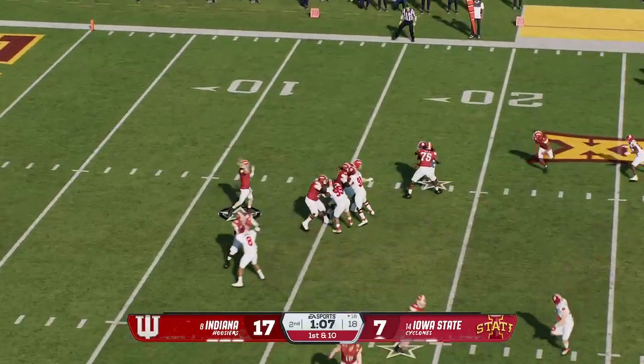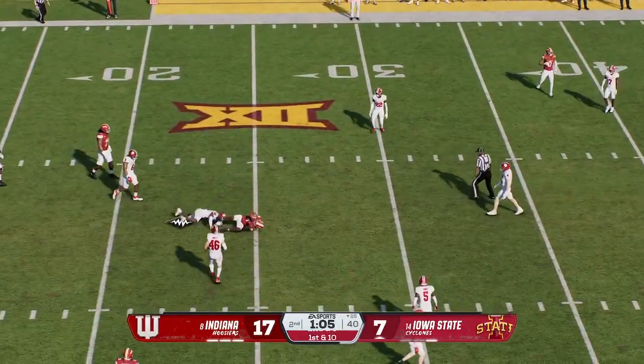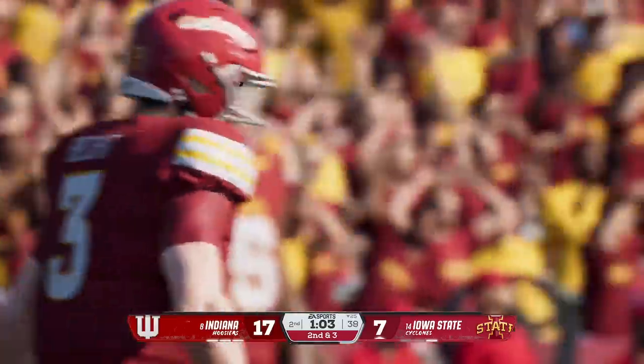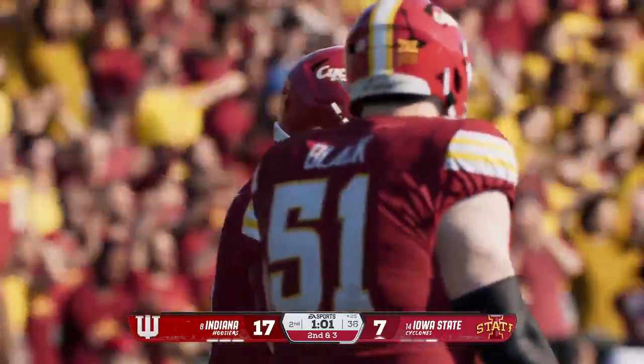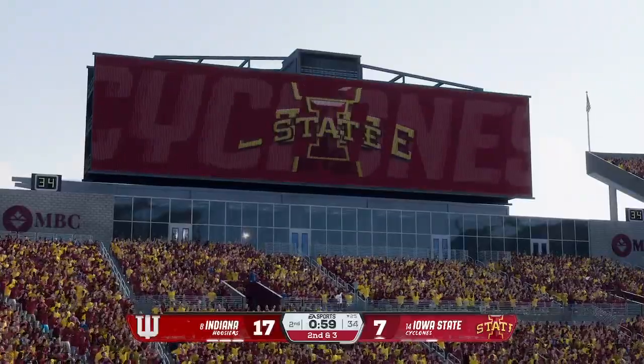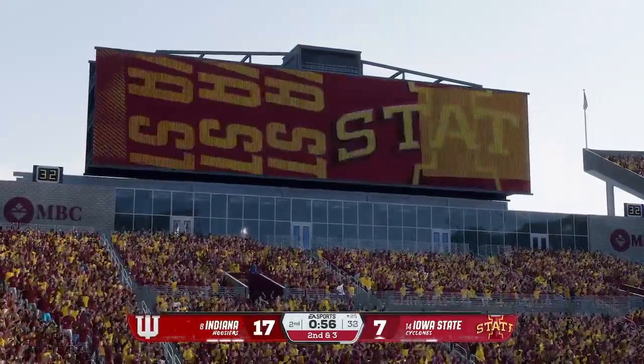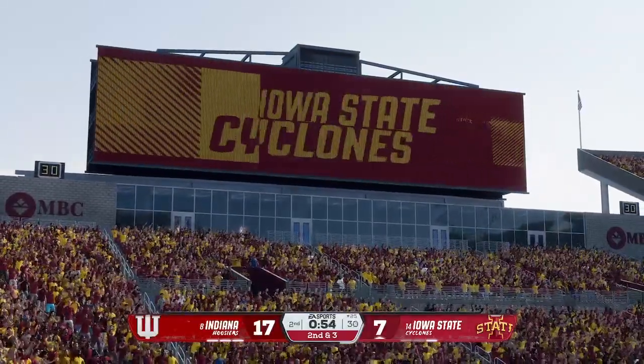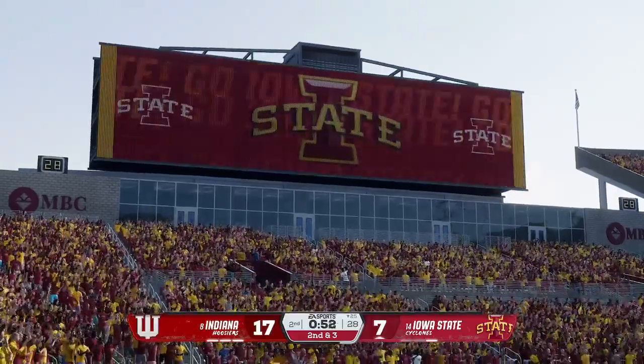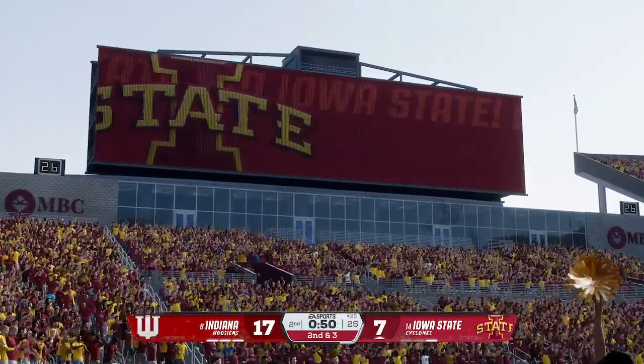On 1st and 10, they'll look to throw it. Caught over the middle. It's Townsend. Tackled quickly after the catch. He'll be short of the marker. Well, you can tell the quarterback knew exactly what he wanted to do with the football. He was going to that in route no matter what. He hits it for a nice gain.